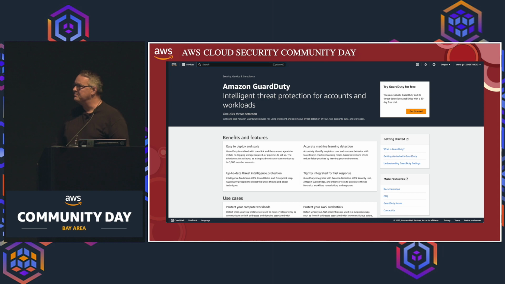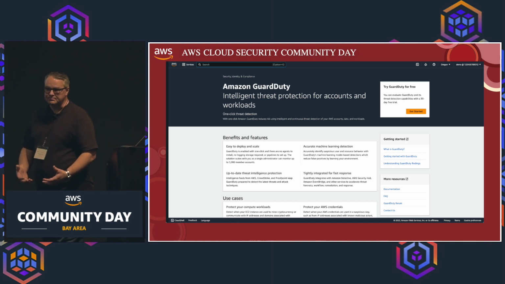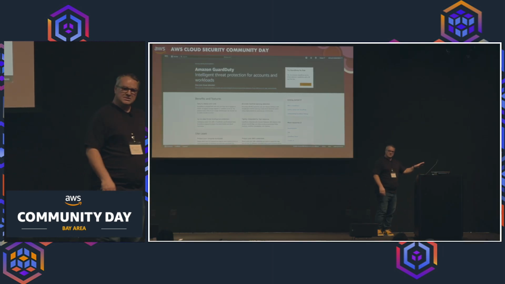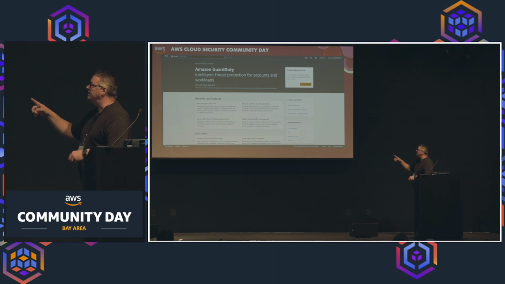So let's go ahead and talk about what we need to do to make this happen. The first thing is that we need to turn GuardDuty on. We've already got our instances deployed. We're going to turn GuardDuty on.